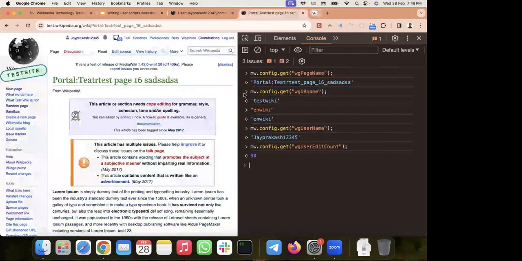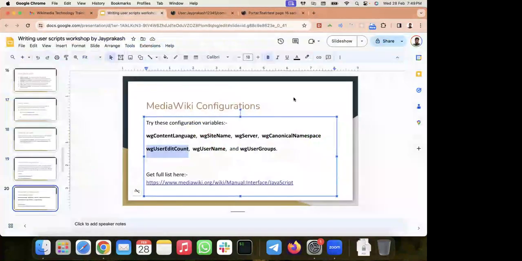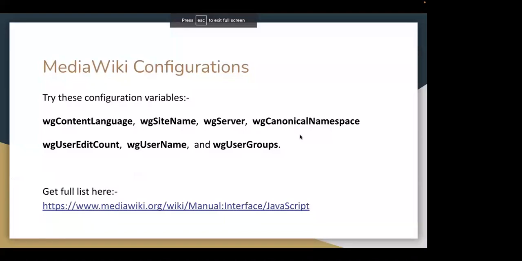So in this way, we can get the user edit count, user name, page name, or the DB name. DB name tells you which wiki you are working on. Likewise, there are a lot of these configuration variables, which start with wg. You can use any of them.